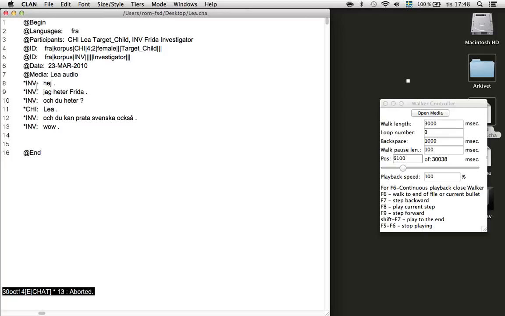Now, as you notice, when you're using Walker Controller, you can transcribe and listen to the sound at the same time. You can step backward if you want to listen to the previous walk length once more, or you can step forward to move to the next walk length. And so it has quite a few advantages compared to the other ones, depending again on the type of recording that you have. But that is how you use Walker Controller.